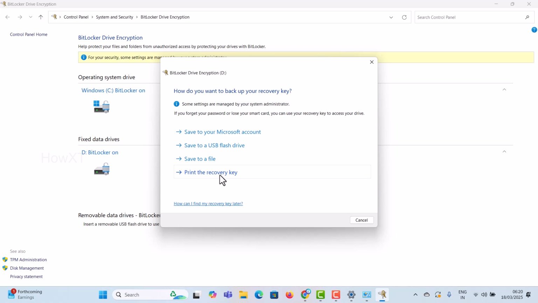So this video will help you turn off BitLocker, as well as get the recovery key.